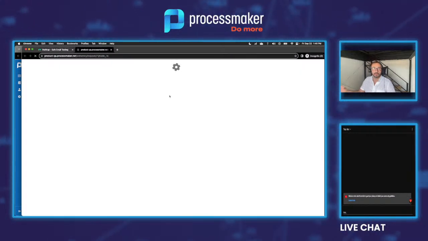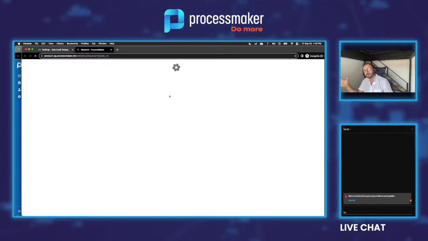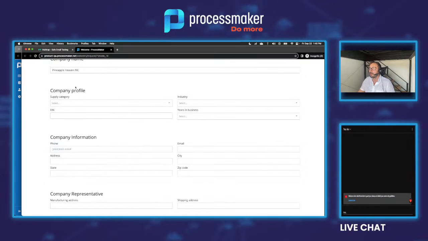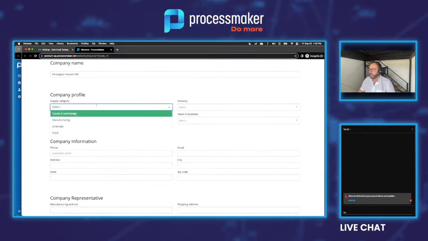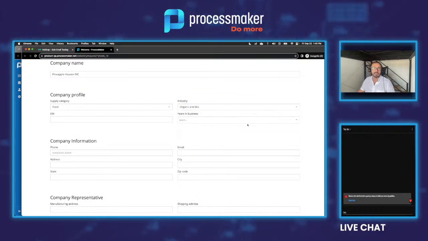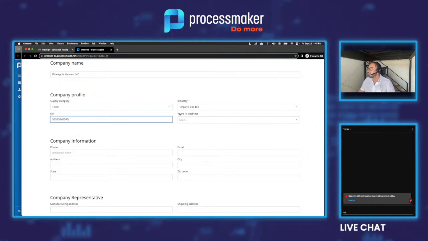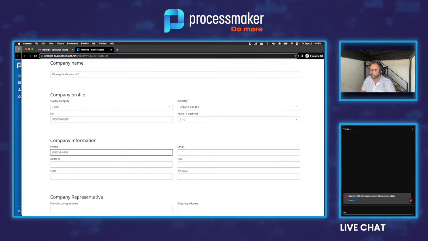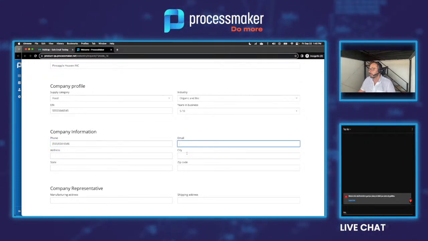And what we have here is a form built in ProcessMaker, rendered and ready for you to add the vendor information. So here we have Pineapple Incorporated, and I'm going to select which supply category we have. This is a food category, and in the industry, definitely organic bio, right? I can add my company number, the years in the business, and a phone number to be contacted at, and some data from it.